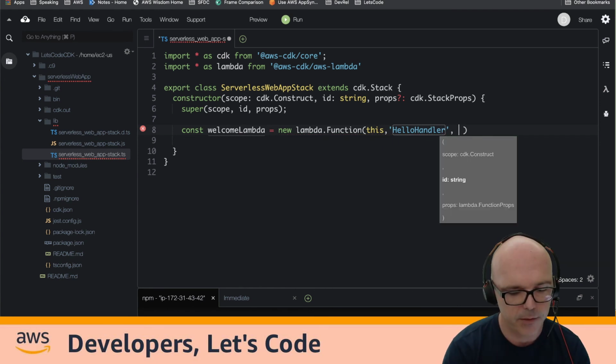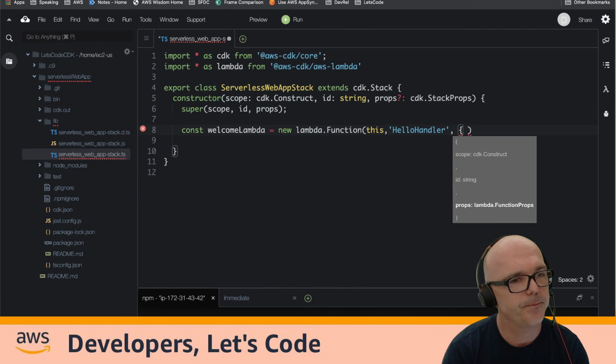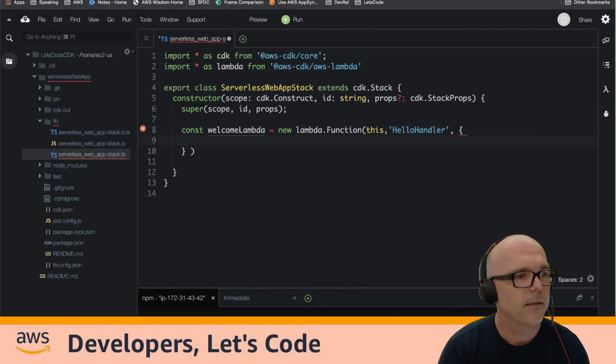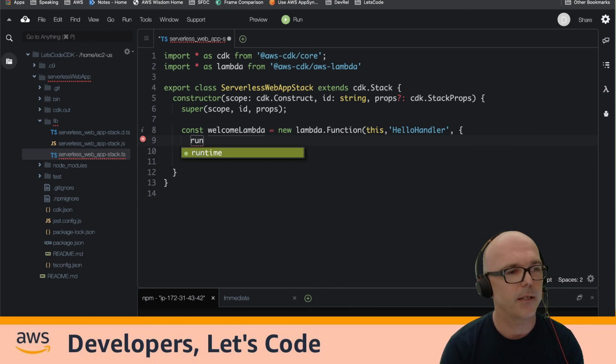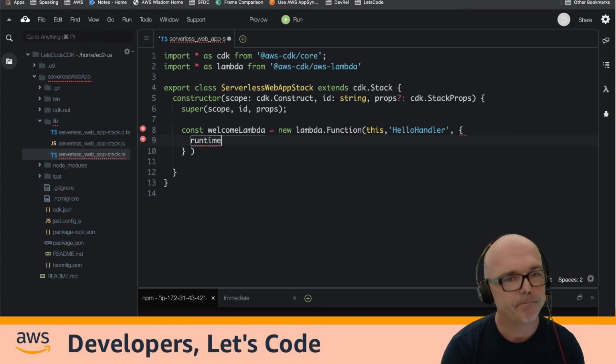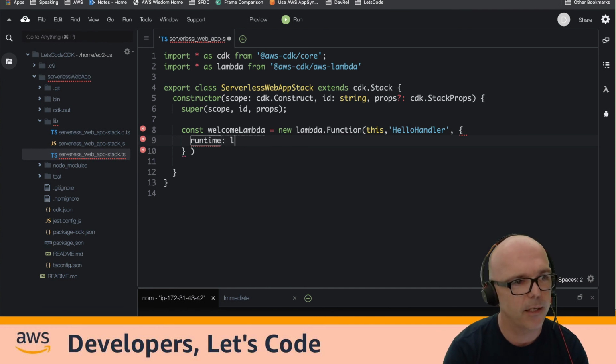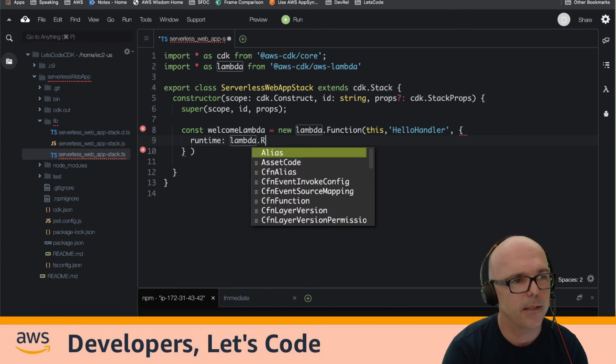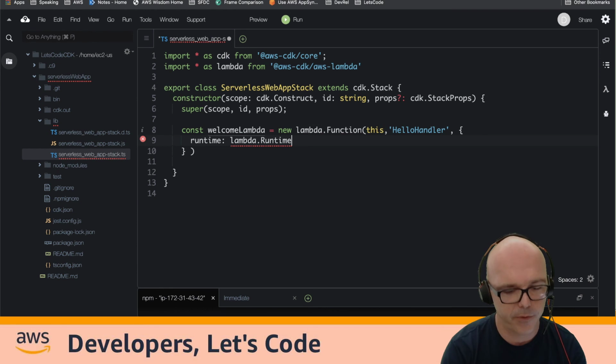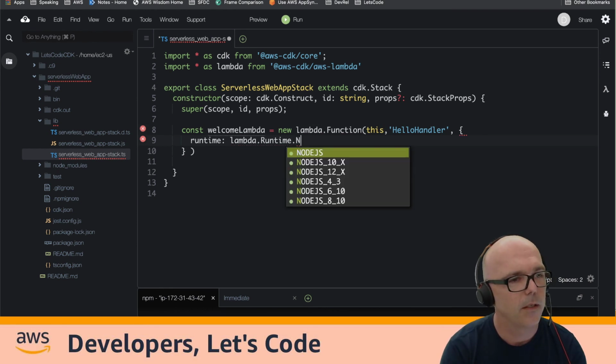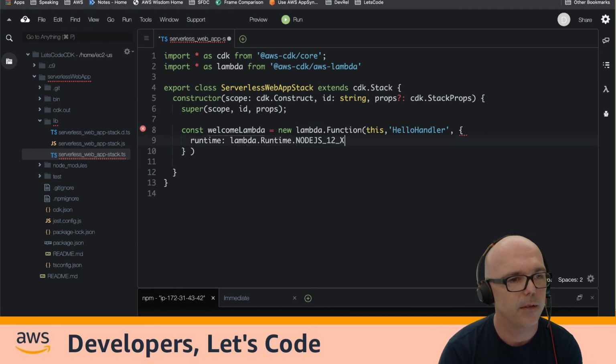And then I'm going to define some properties. So in here, I'm going to define some properties of the Lambda. So with any Lambda, you need a runtime. So I'll define a runtime Lambda, and this is all nicely typed for you. So you can go node, pick the right runtime. I'll pick the most recent version of Node.